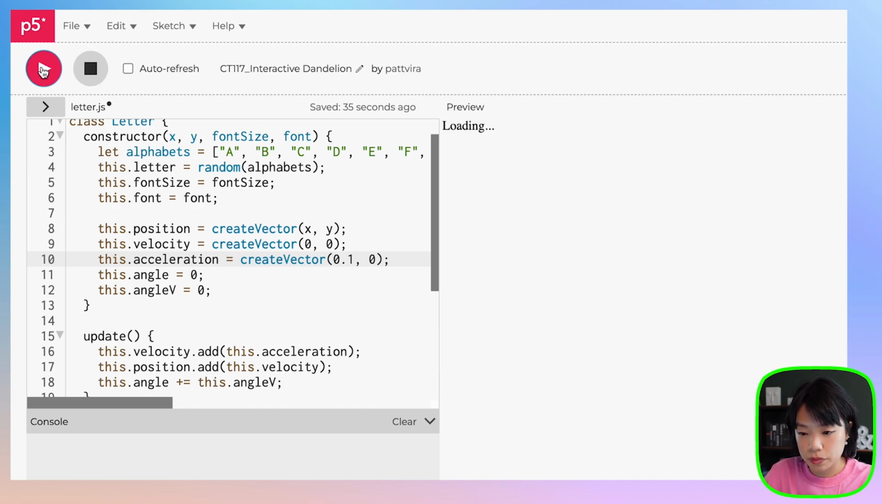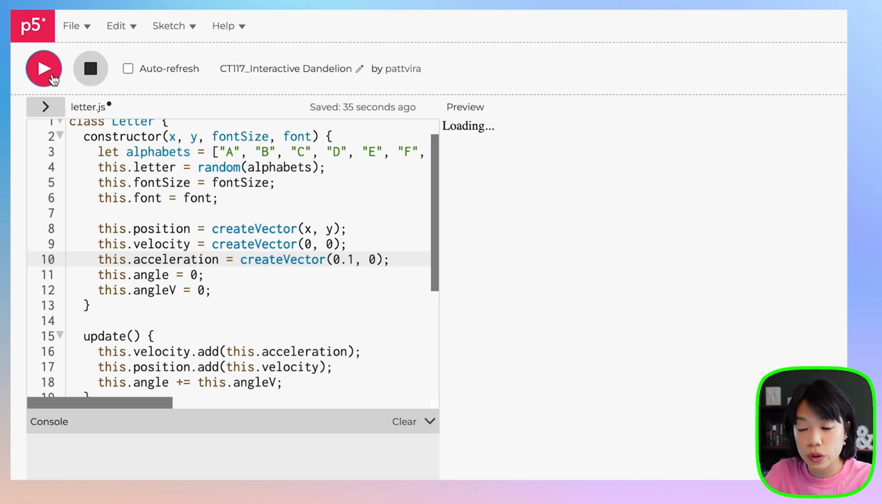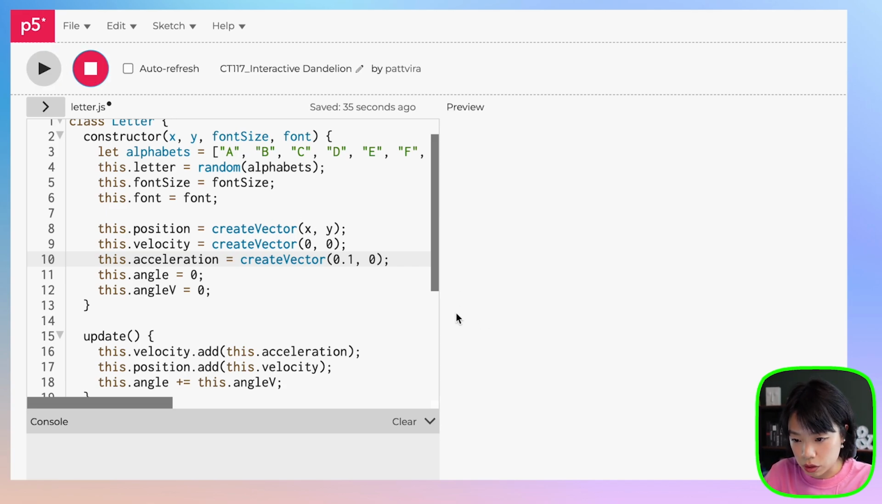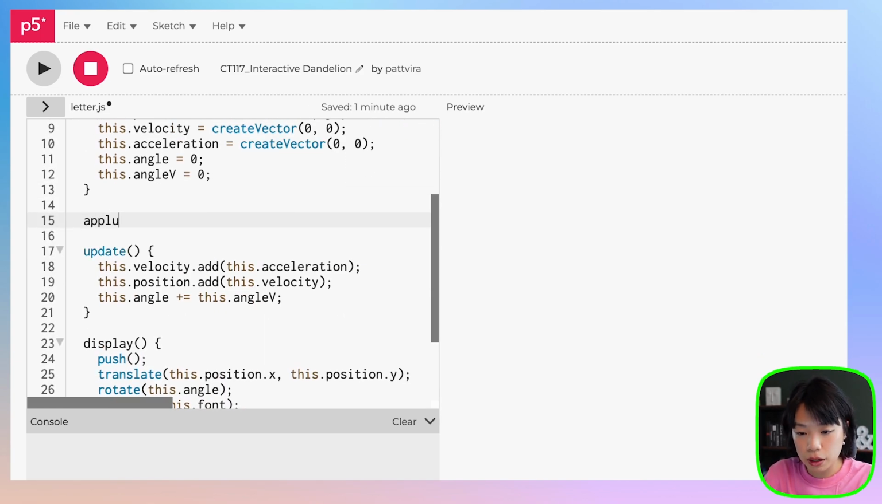As you can see, the velocity is updated because the acceleration is updated, and it looks like, which it is, speeding up to the right. So that's what we want to do. But instead of giving it a constant acceleration here, we're going to write a function called apply force.